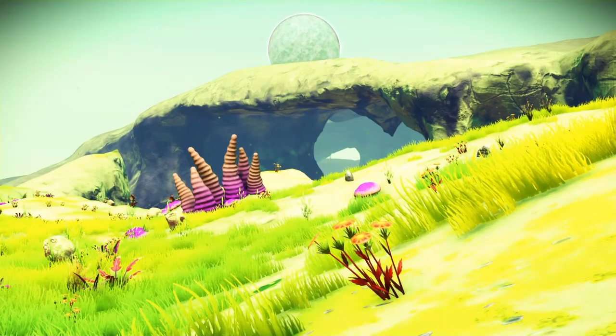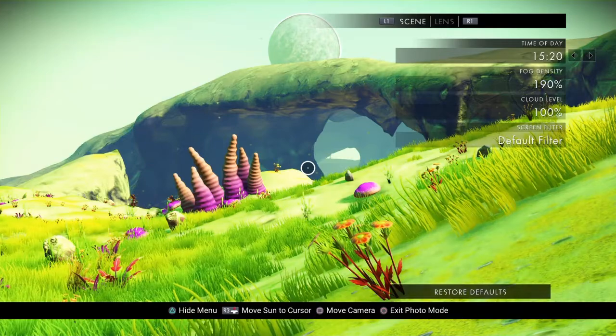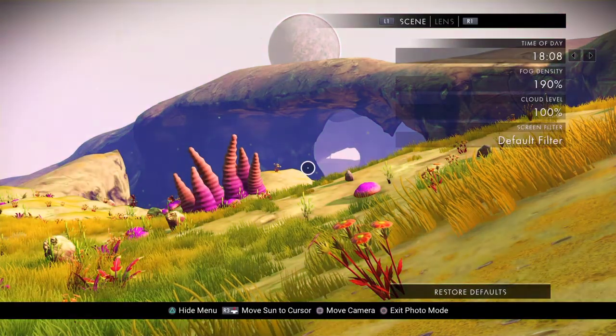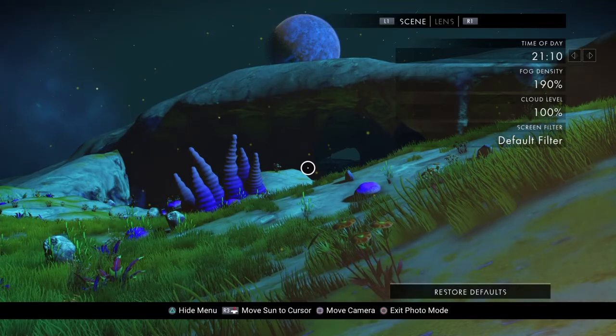We've got it framed. First thing we want to do is obviously cycle through the time of day. So it's 11:40, remember 11:40, and let's have a look at different times of day. I've noticed something that's unfortunately been introduced into this patch, and I hope it's changed, that all planets at nighttime become blue. The predominant colour is blue on every single planet. So for a nighttime shot, the mood has been a little bit ruined by that. I can no longer get the diversity I used to get with colour with the nighttime shots.